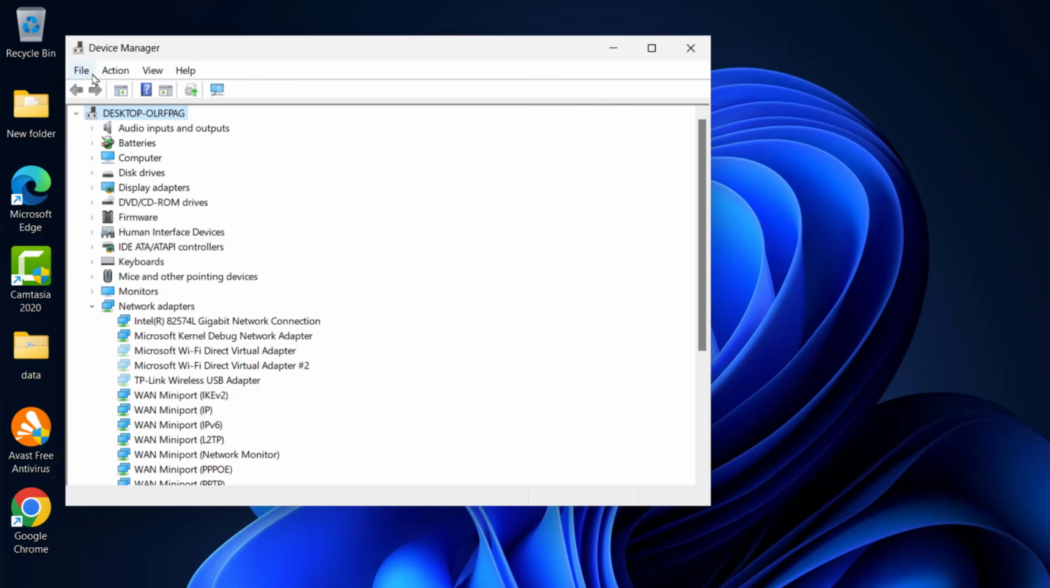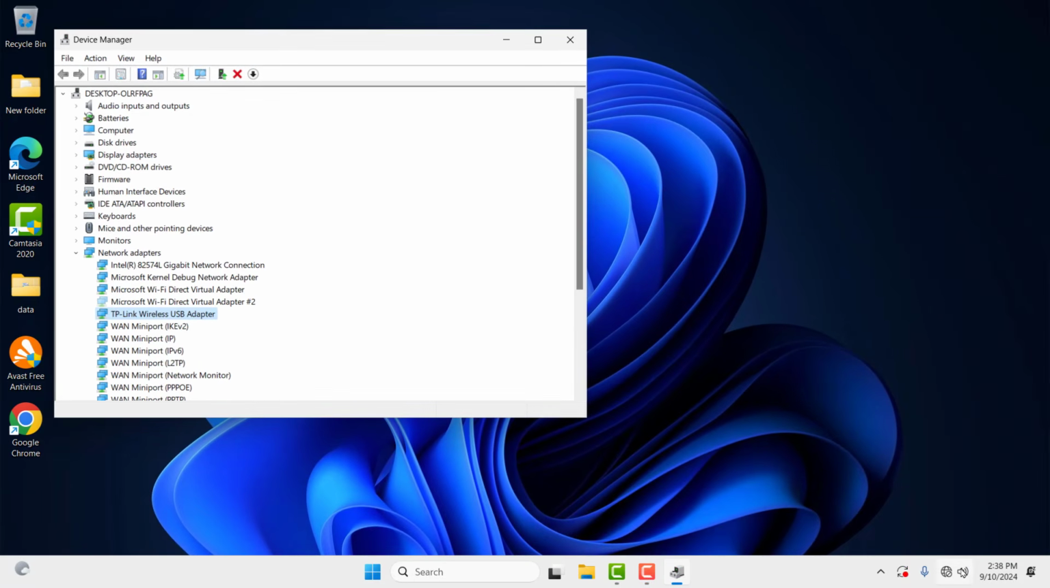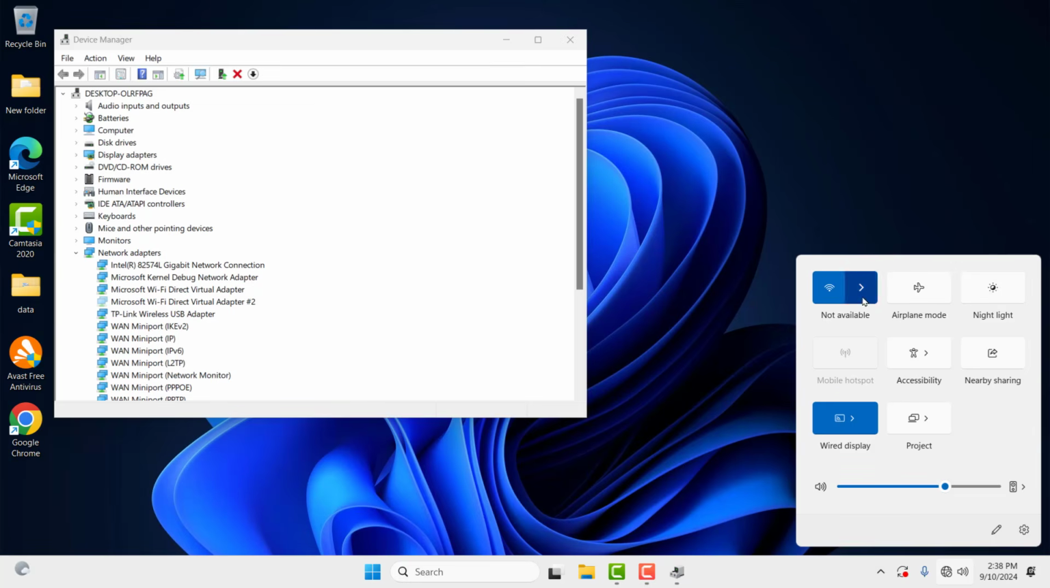So here, click on Action and then Scan for hardware changes. After that, you can see my Wi-Fi adapter is showing, and when I click on the network icon, you can see the Wi-Fi is present now.